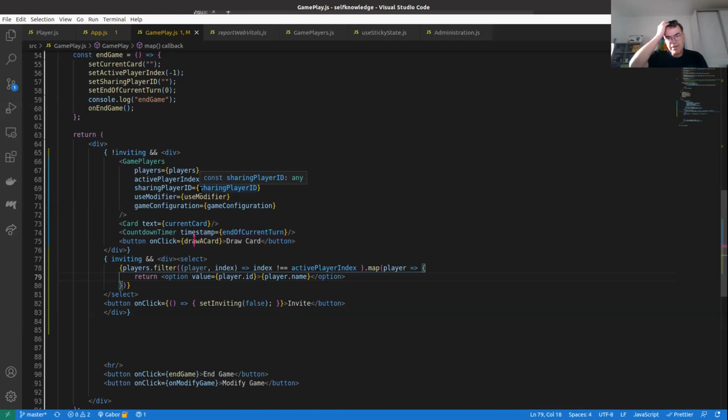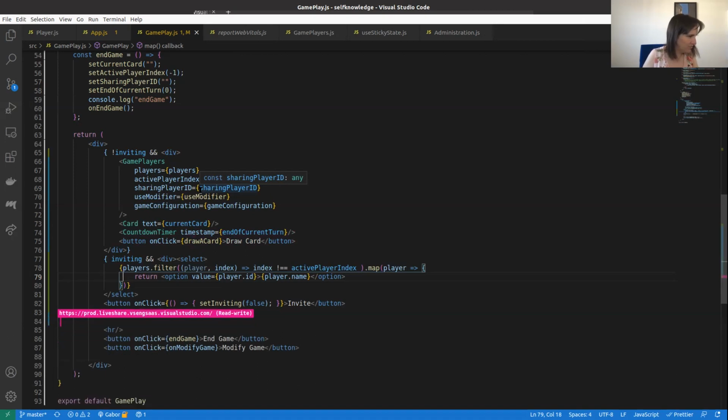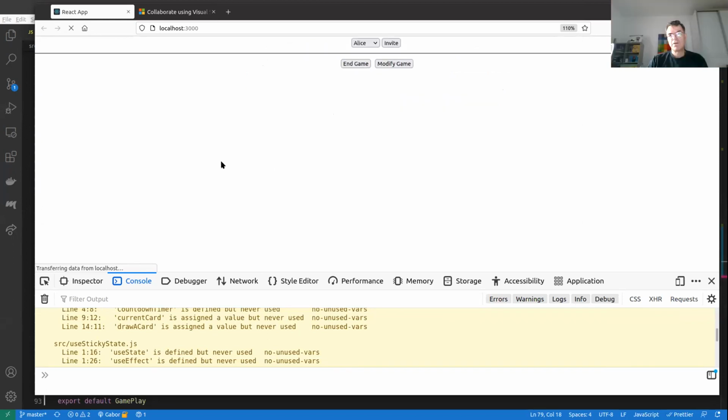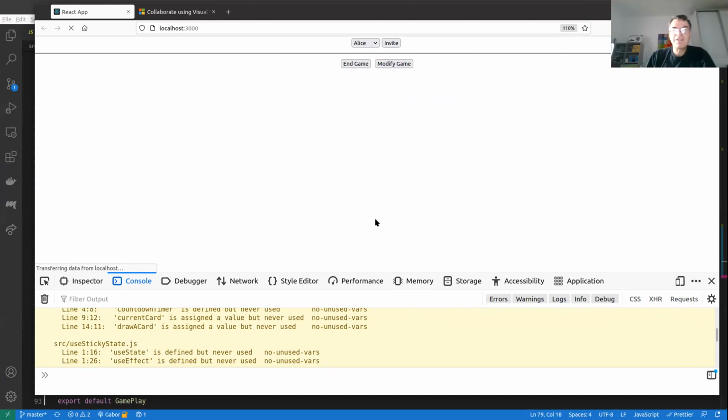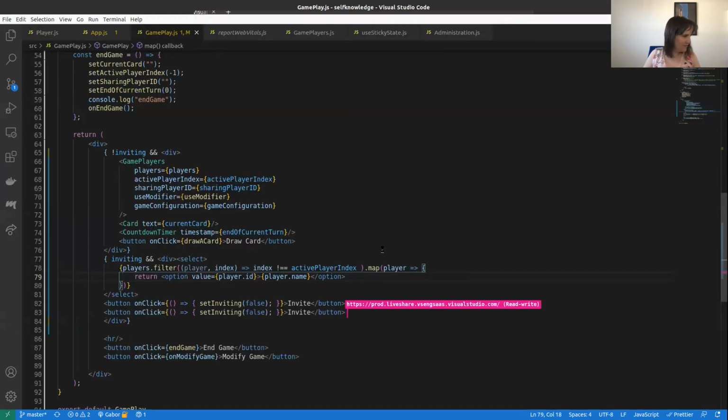And we still have the end game outside, but that was the one that we wanted, right? We said that we are not going to remove that. Okay. So we invite, we select. Invite, end game, modify game, start playing, and we are back to the invitation. And just for good measure, we could also include a cancel invitation button.